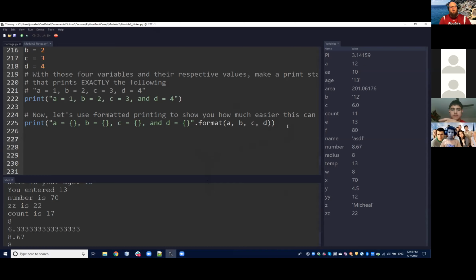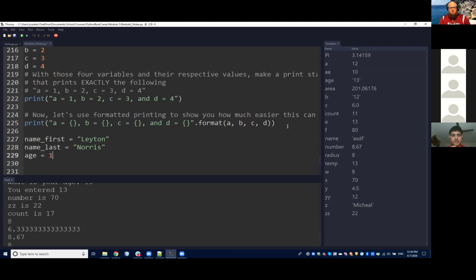How about if I were to say name underscore first equals, sorry, I'm going to use one of your names. How about Leighton? And then name underscore last equals Norris. Leighton, I don't know your age, so I can just guess at it, or you can just tell me. I'm going to say 17. 16. Cool. Y'all know what GPA is, right? That's your grade point average. I don't know if they do that in high school, but absolutely Leighton has a 4.0 and nothing less. 4.0 is max in high school, right? Or can you have better than 4.0?